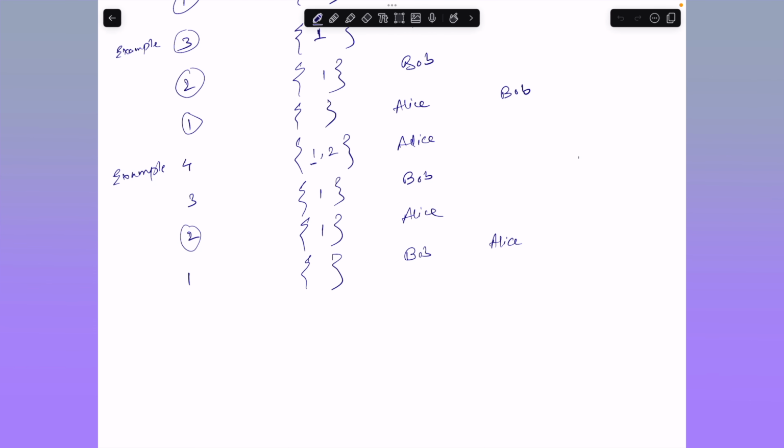Okay, so if you mark the positions from 4 to 1, 4 was the winning position, right? So you can mark as true, and then 3 was the losing position, so you can mark as false. 2 was the winning position, so you can mark as true. 1 was the losing position, so you can mark as false.